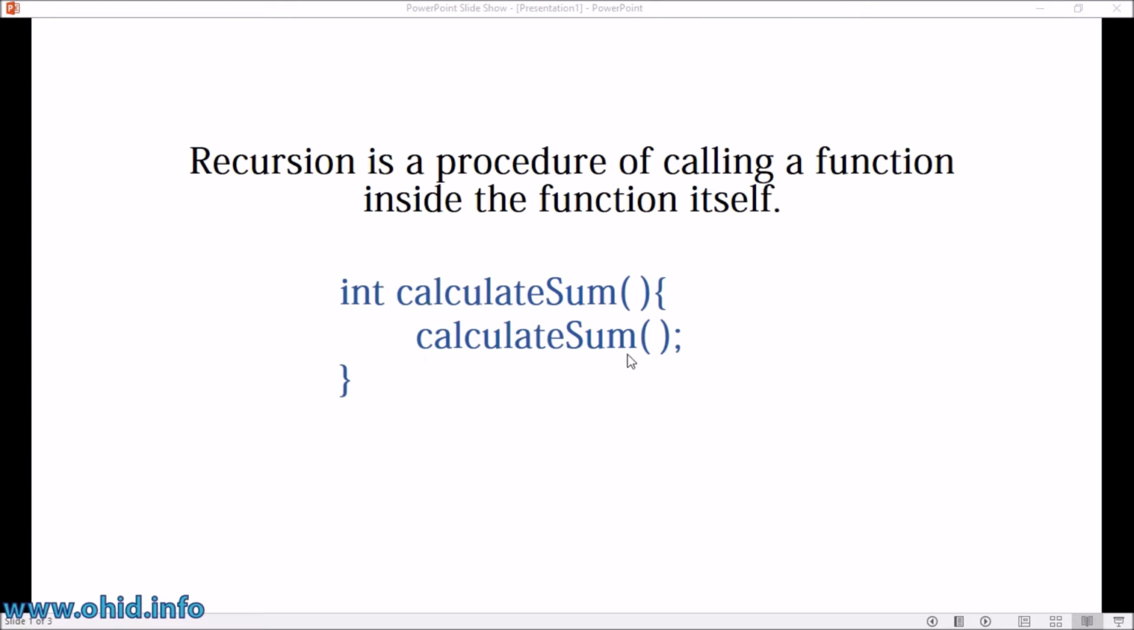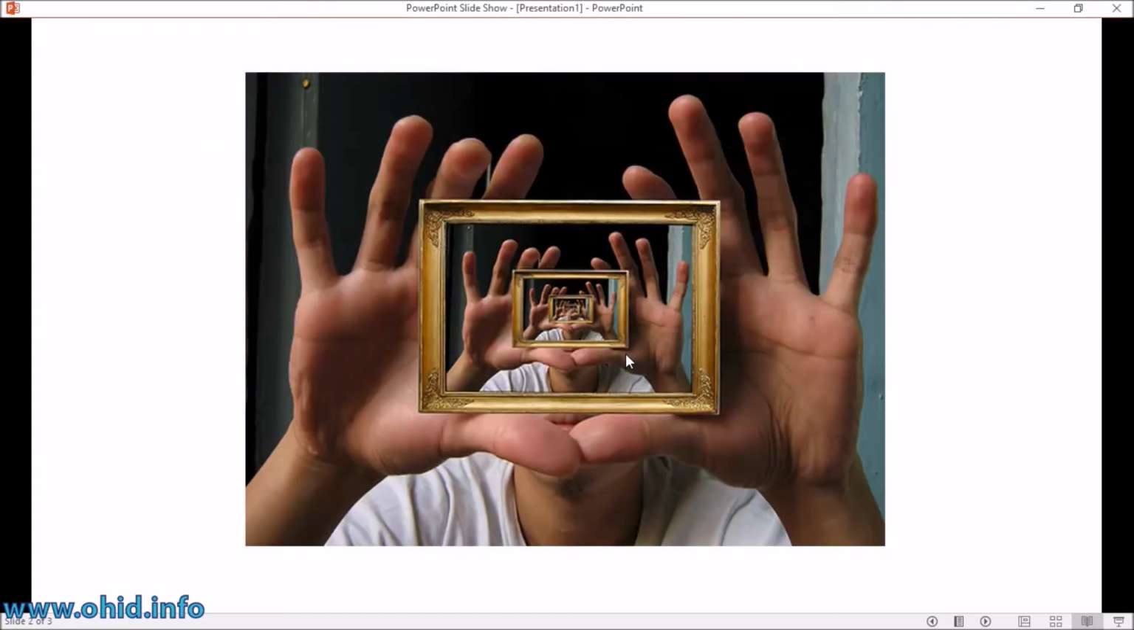Alright, let's go to another slide. You can see there is a picture here. If we take the picture itself, the first frame is a function, and this mirror would be the function which we are calling. So you can see the repetition of the pictures happening again and again and again. So this is what actually the recursion means.